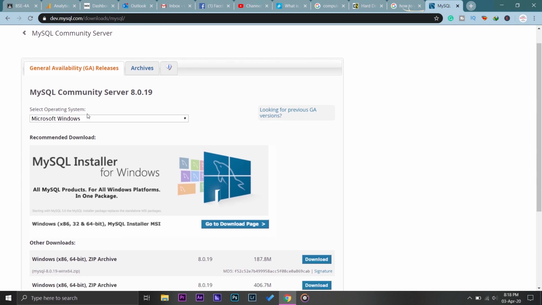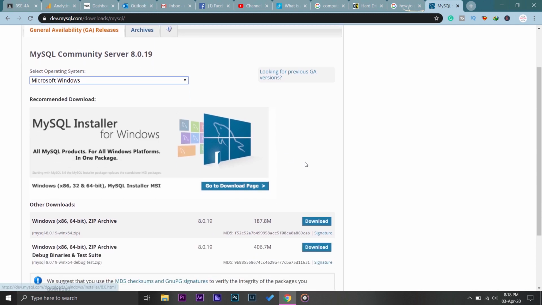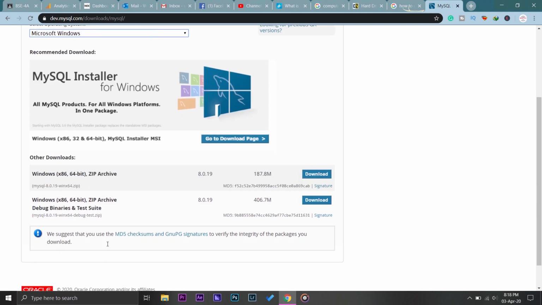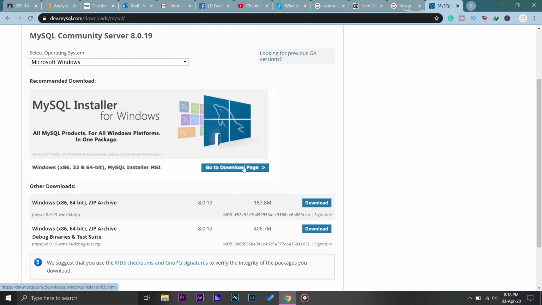Now you're going to select your operating system. Mine is Windows. Here it is, Windows x86 32 and 64 bit, MySQL Installer MSI. And here is the button, go to download page. You're going to press on this button and you're not going to press on any of these other downloads. So you're going to click on go to download page.